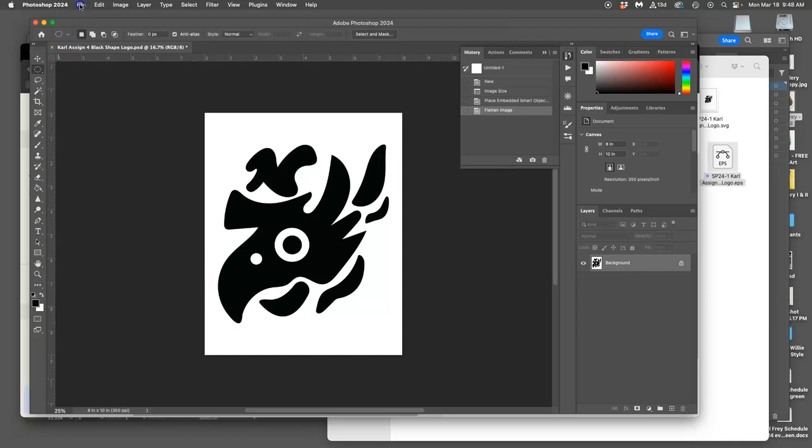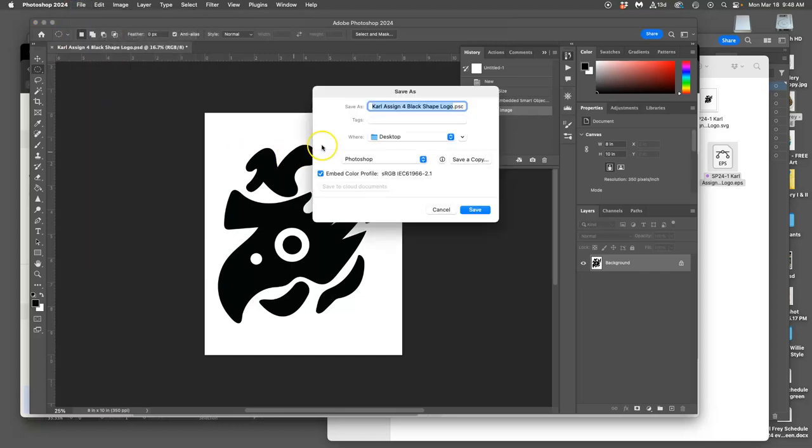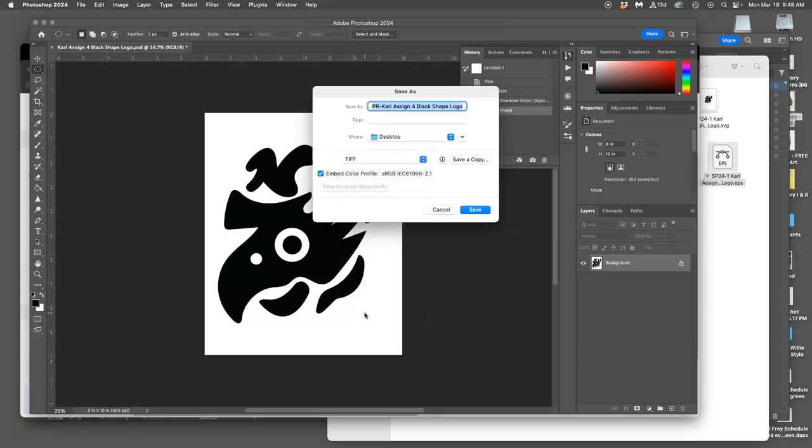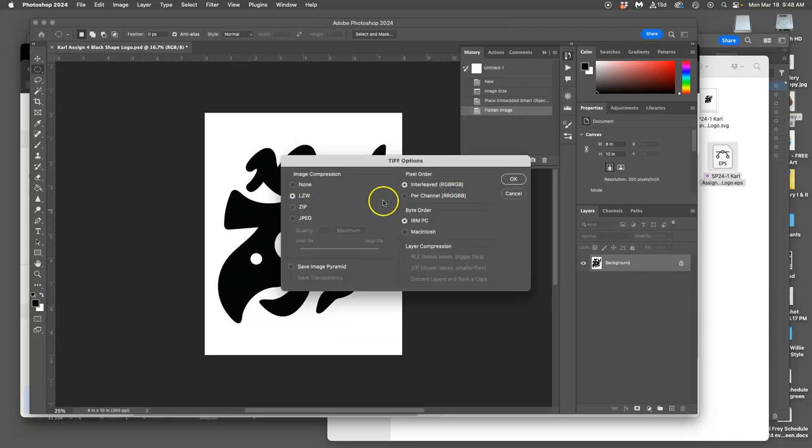So what I do is I say file, save as, which allows us to rename it. And I put a capital P and a capital R in front of it for print ready. And then instead of saving it as a Photoshop file, I save it as a TIFF file. That is a raster archive format that works between multiple programs. And then I'm going to get my TIFF options.